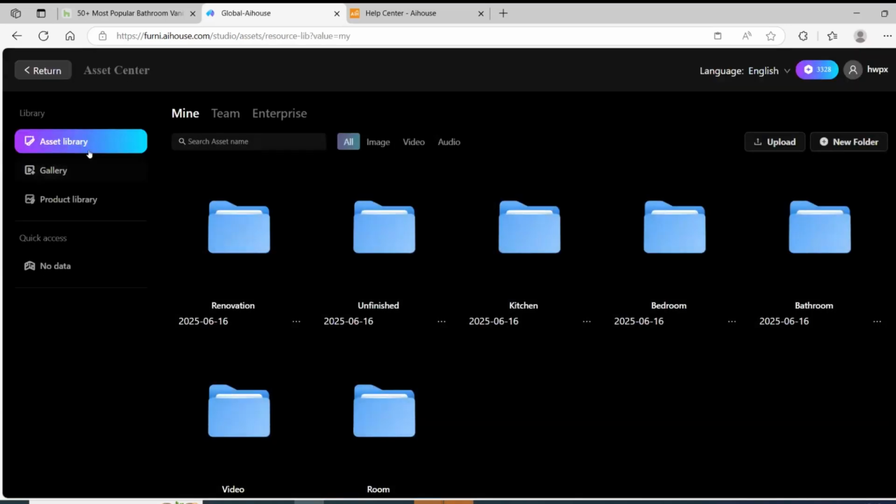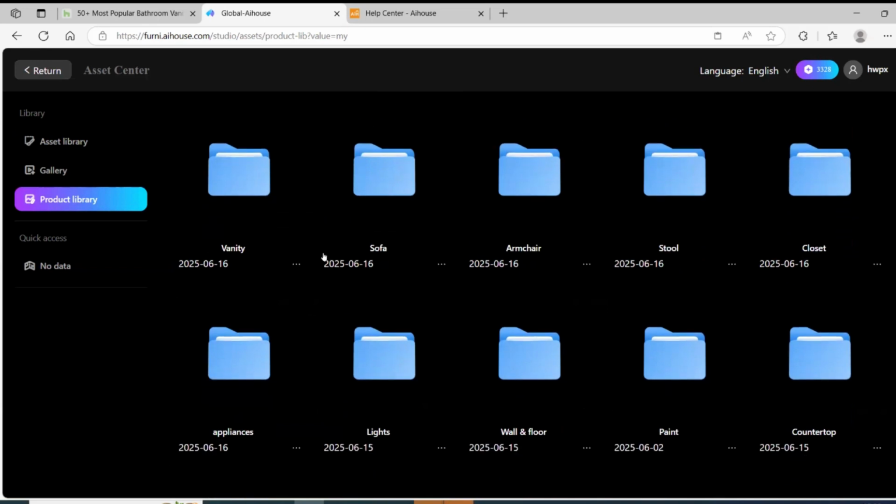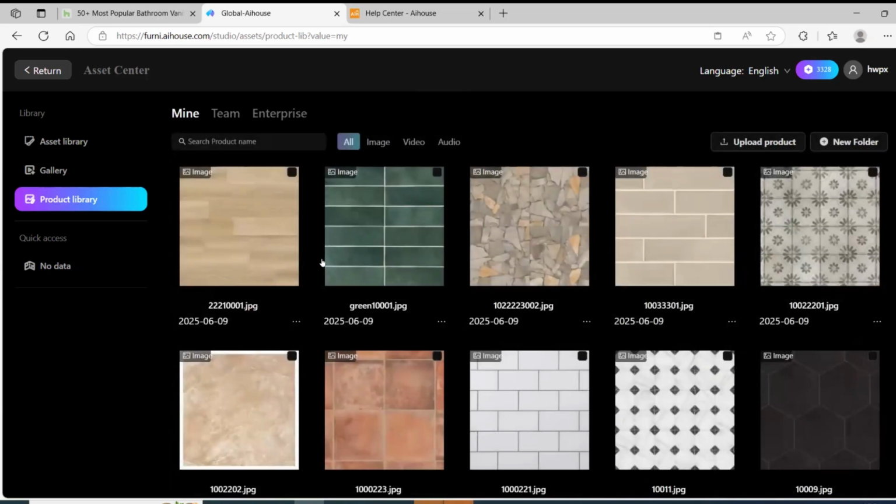This is basically your digital warehouse inside Fernie AI. It's where all your unique products, your textures, even your own templates can live. And you can organize it logically, create folders for kitchens, bathrooms, bedrooms, maybe product types like rugs, sofas, lighting, or specific textures for floors and walls. So it's not just a messy pile of images. No, no. It's structured, like your own catalog.